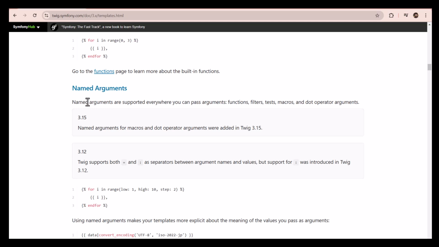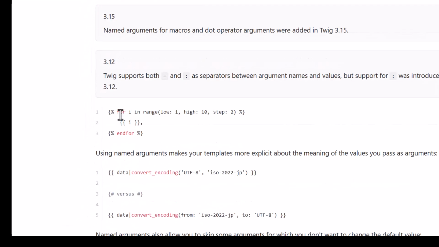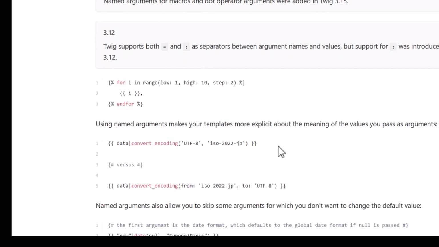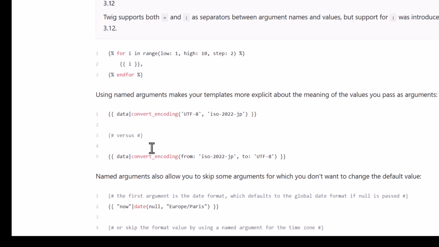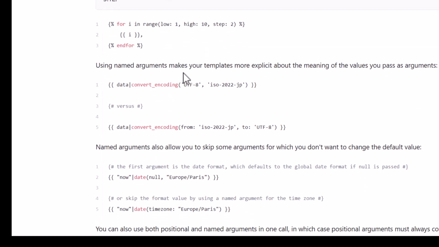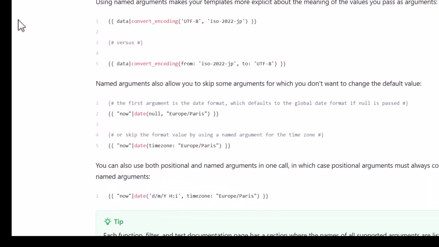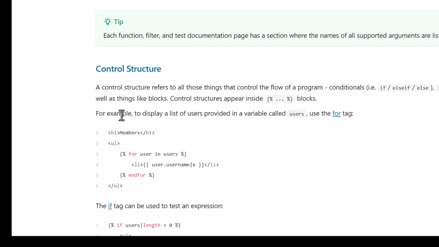Then comes the named arguments. Named arguments are the same thing, but for the first and the second or any number of arguments, you give them some variable name as well. So for the first one, the name has been given low. The last one, the name has been given high, and for the step, the name has been given step. So each time it will print odd numbers, 1, then 3, and 5. This is called named arguments. Let's move on. Using named arguments makes your template more explicit. Okay, fine. Control structures.